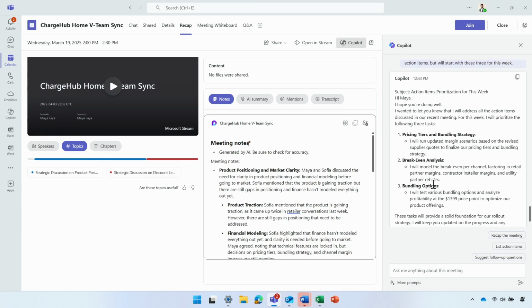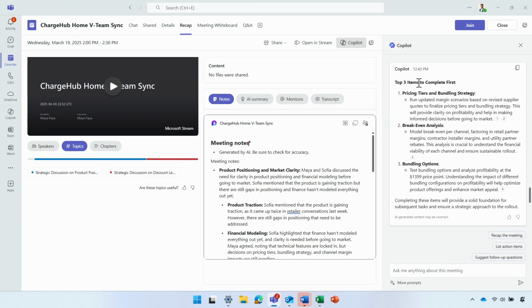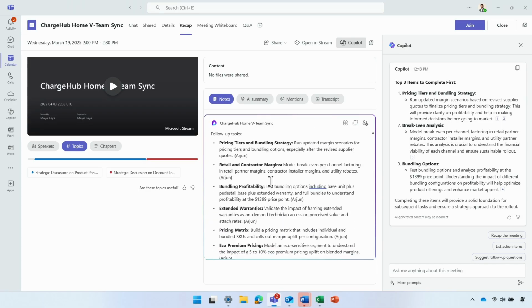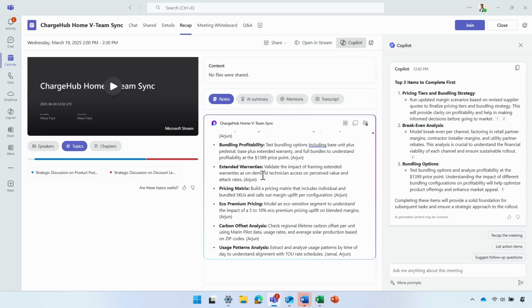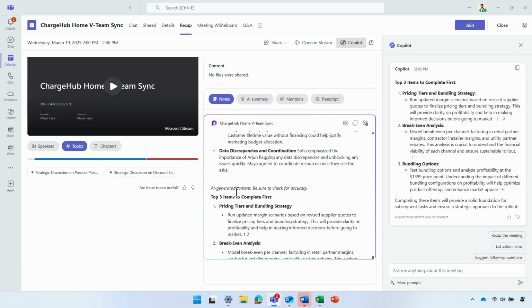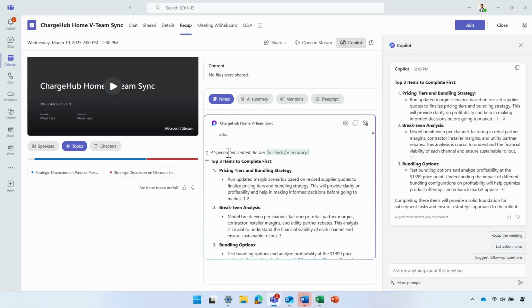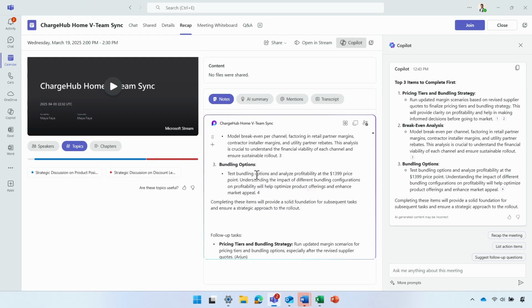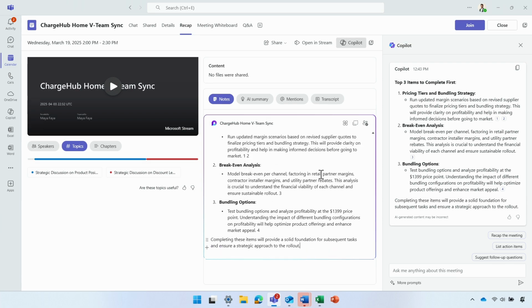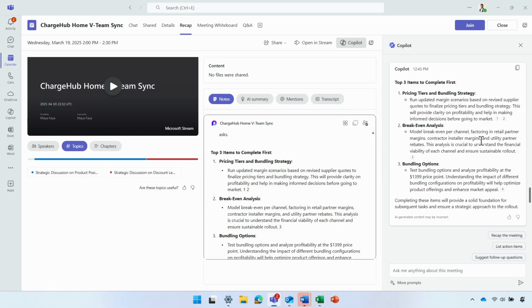Okay, this is very good. Now, one thing I want to do is these top 3 items to complete first. I'm going to hit copy right up here on this Copilot response. And then I'm going to put those into the notes because clearly there's a lot of items. And if I scroll down, you can see follow-up tasks. It continues. So right before all the follow-up tasks, I'll go ahead and put in top 3 items to complete first. Great. And then there's all of the other follow-up tasks. Good. So I can have all of this stay in sync.